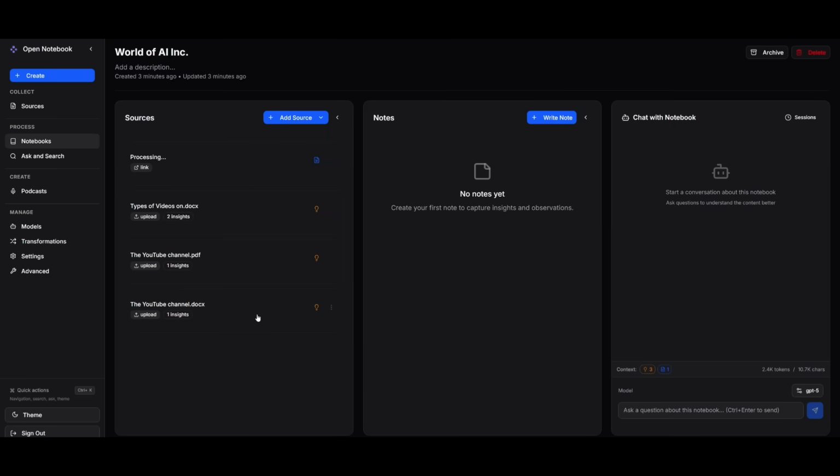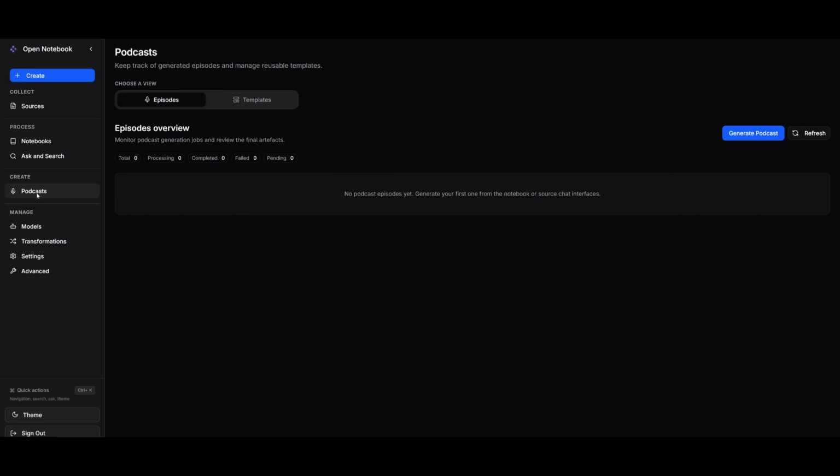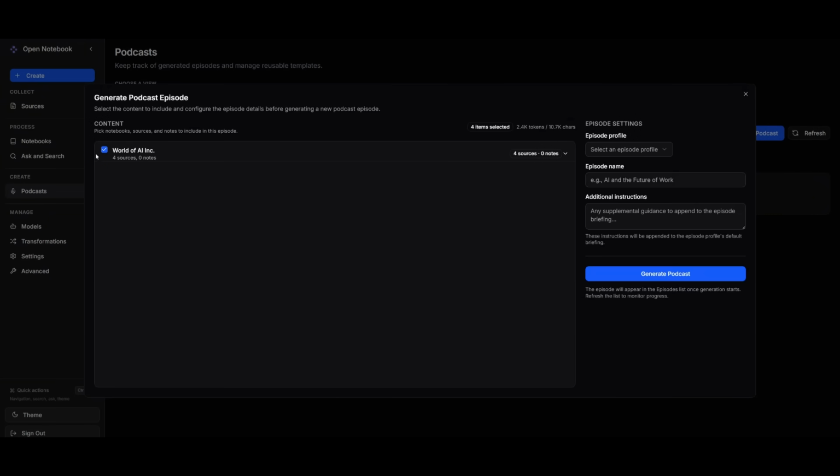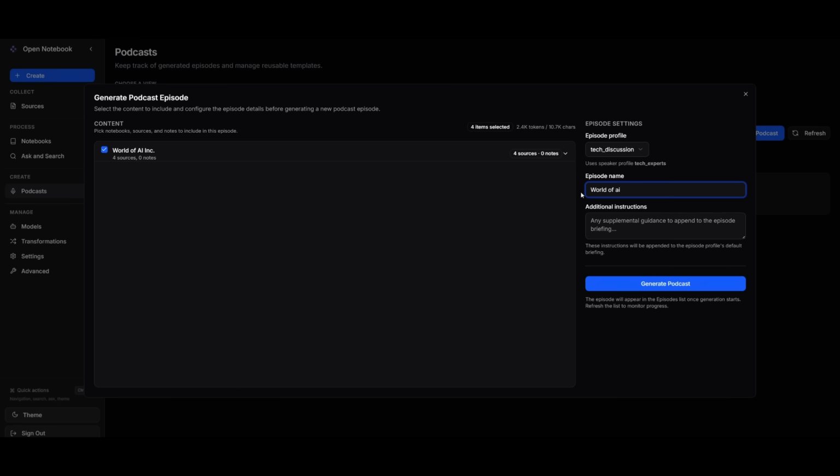But once these sources have been established, what we can do now is, within the podcast tab, generate a podcast based off of the sources we have within our notebook. Now you can select any sort of profile. Let's try out the tech discussion. We can then give it an episode name, and add in additional instructions as to how it generates the podcast.